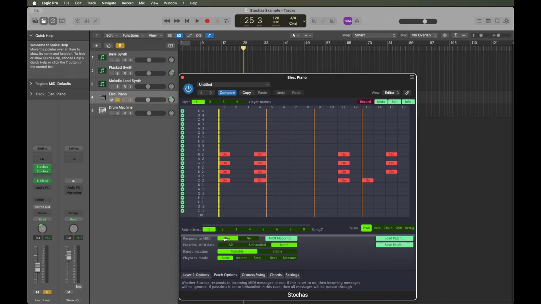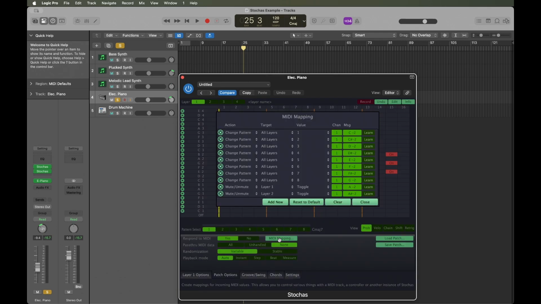Now, in the MIDI mapping window, we can dictate which action will occur and which MIDI note will trigger it. For example, here I've set it up so that the notes C-2 to G-2 will change the active pattern. We also have many other actions to choose from, such as muting and unmuting, setting the speed, transposing, etc.